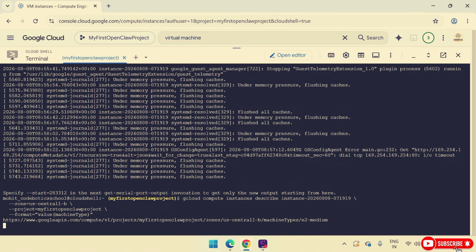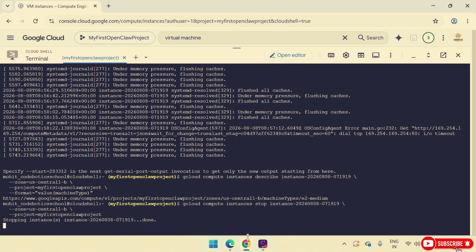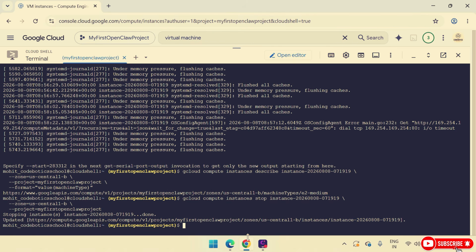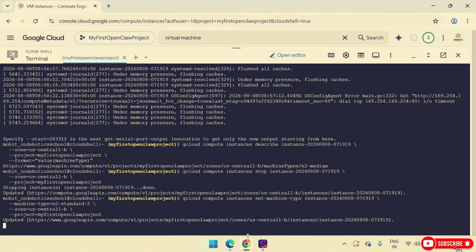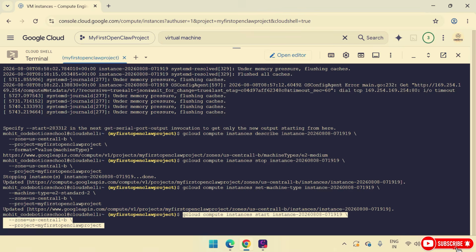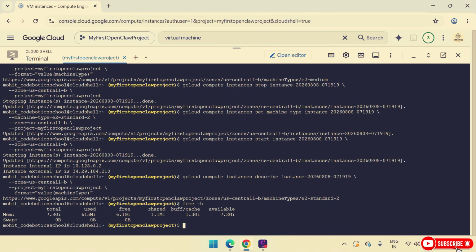These commands are used to check, stop, and upgrade the Google Cloud VM's machine type. It changes the VM machine type from E2-medium to E2-standard-2, and confirms what machine type my Google Cloud VM is using. Now let's follow the same steps and run the commands again.